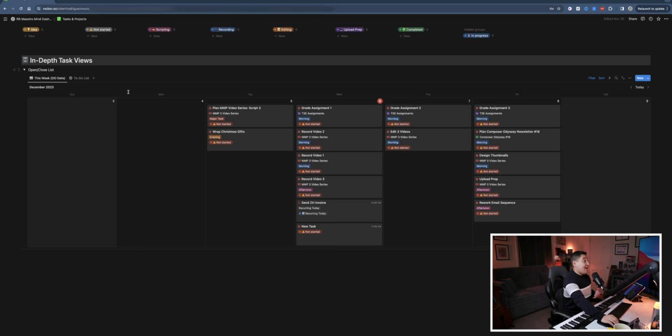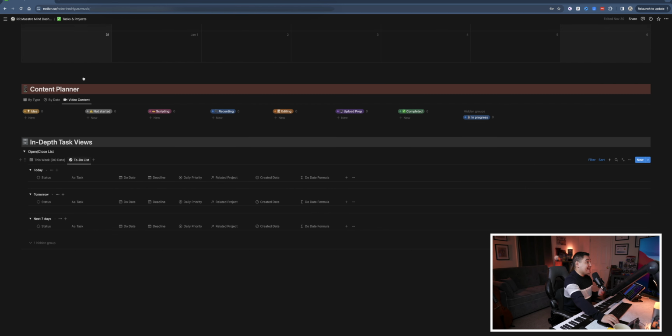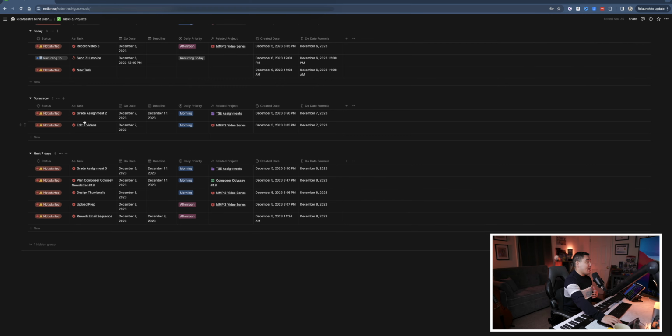And then at the very bottom, we have a more in-depth task view. And you'll see that I have the same tasks that we saw from before in the calendar, but it's just based on the current week. And if you want, again, a full list of your to-dos, your tasks, you have that full list here as well. Next up is going to be the areas and resources page.